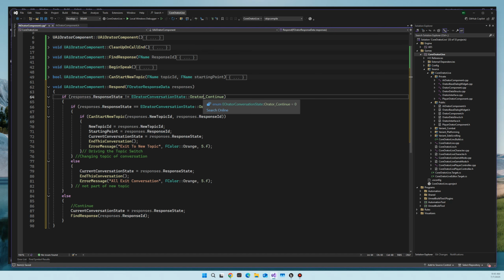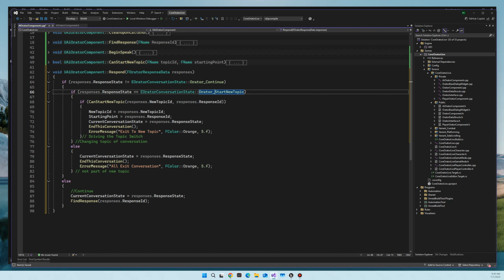Otherwise, if we're not, we're going to check to see if we're starting a new topic. If we are starting a new topic, this is where we're going to say can start new topic. Then if it's a new topic switch or a topic change, we're going to say, is this the entity that's going to initiate it? If they are, so if this comes back true, then we're going to set the topic ID, new topic ID to new topic ID, starting point to response ID, set the current conversation to new topic, and then we'll run end this conversation right here.